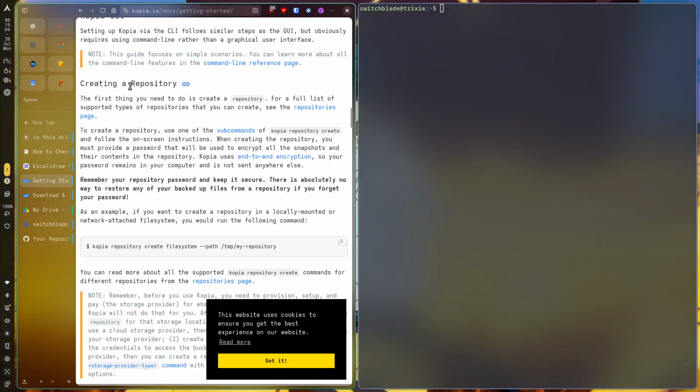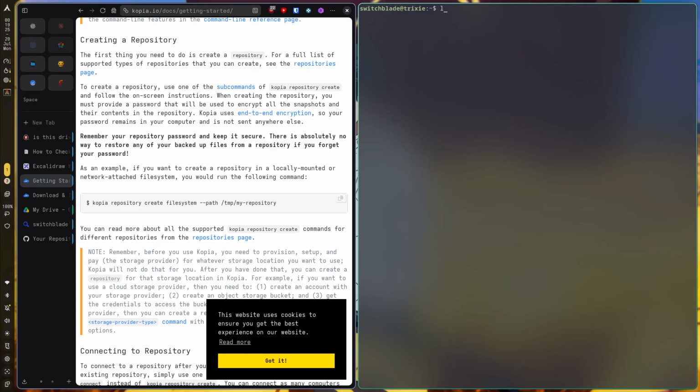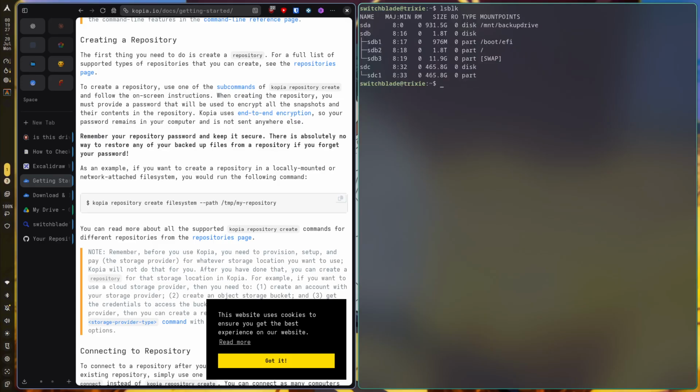We have to create a repository, correct? Okay, a repository is the place where you store your snapshots, right? It is not the place where you have the data to store the snapshots. It is the place where you're storing the snapshots. So our repository should technically be at mount slash backup drive, right? Okay.